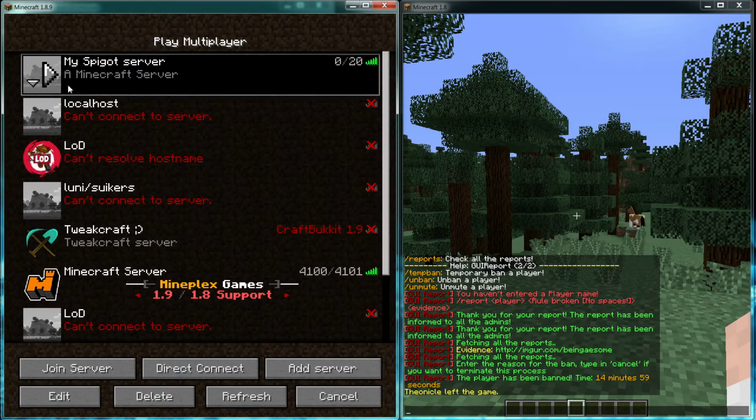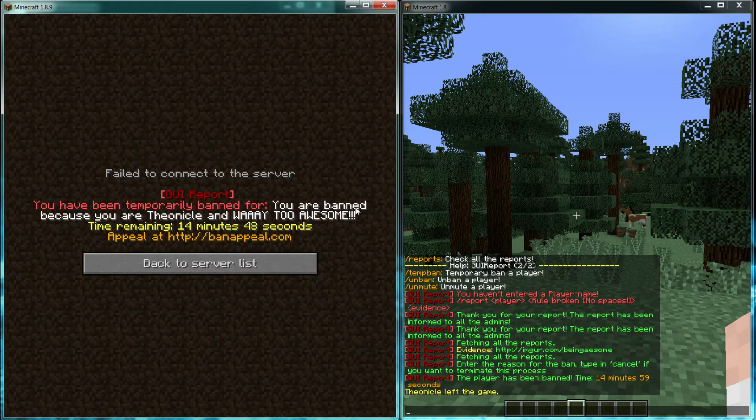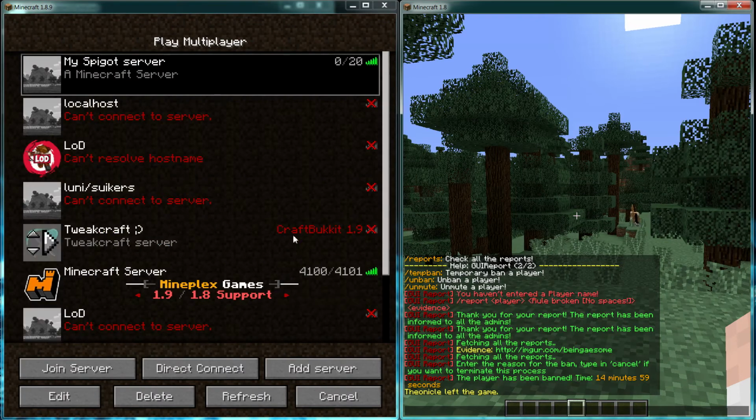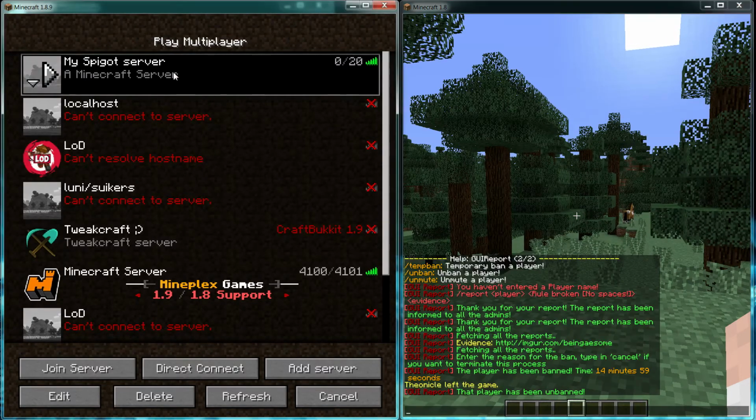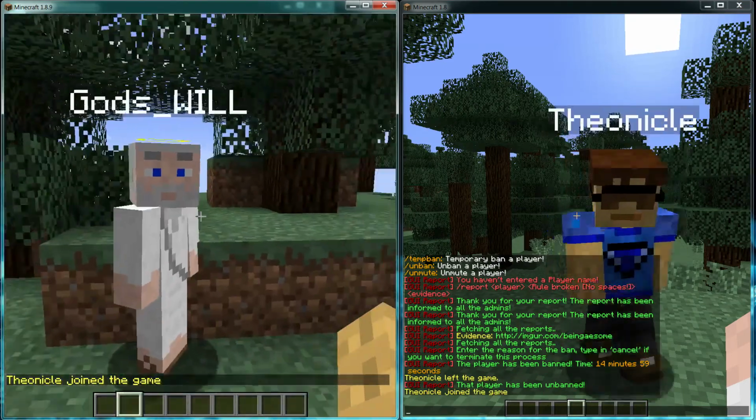If I try to log back in, you will see that he is still banned, and you will see the time that he's banned. Also, if you, as a server owner, want to let players put in an appeal, you can click here. If you don't want this, you can delete this in the message config. So that's pretty neat. Let's just unban him. Theonicle. I can't type today. Sorry. And he should be able to join back in, and he does.